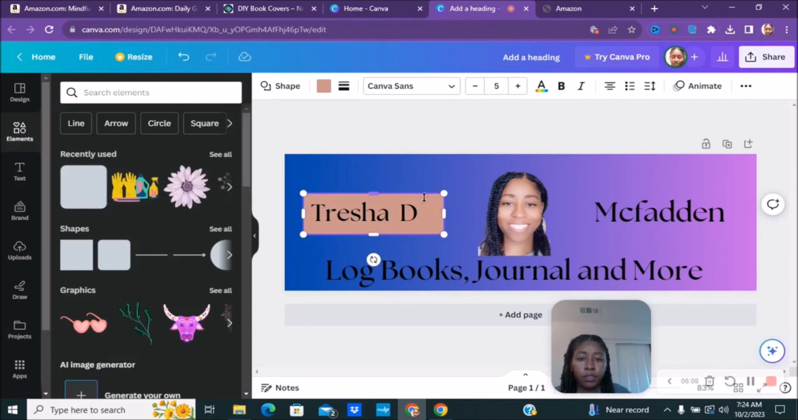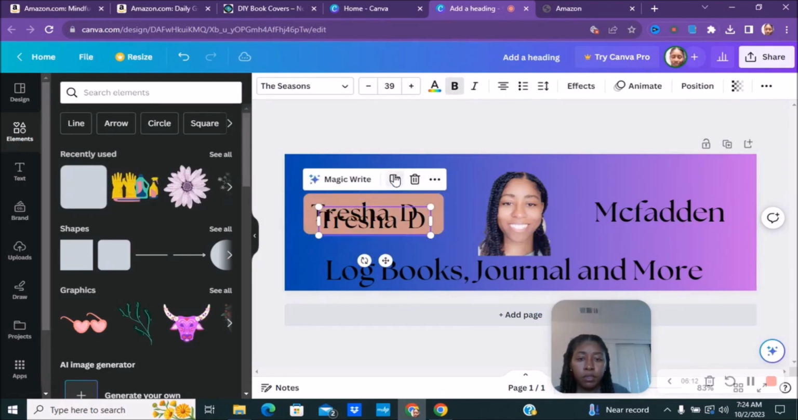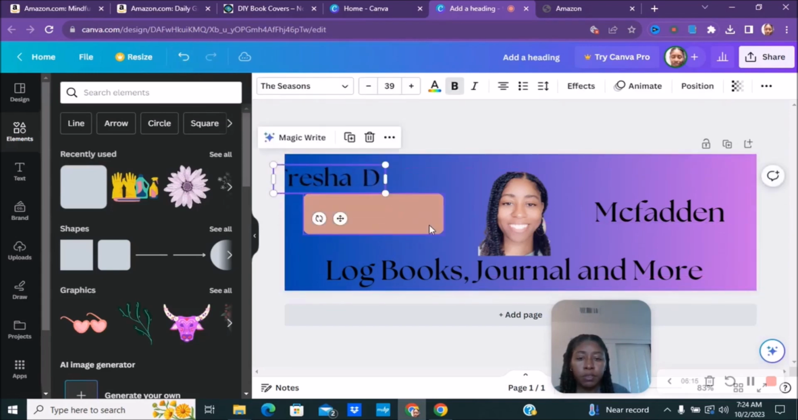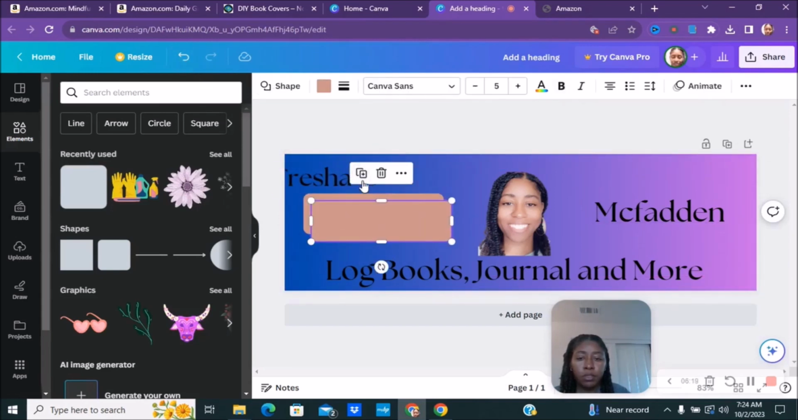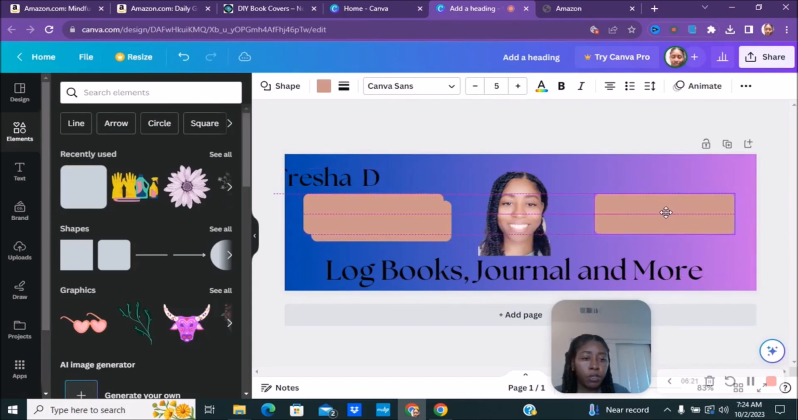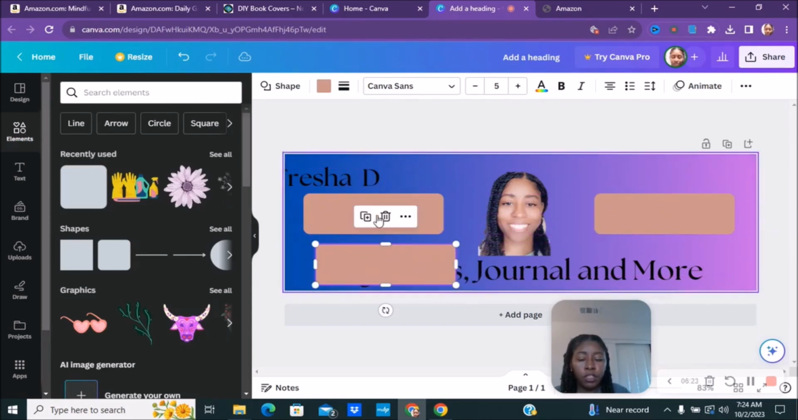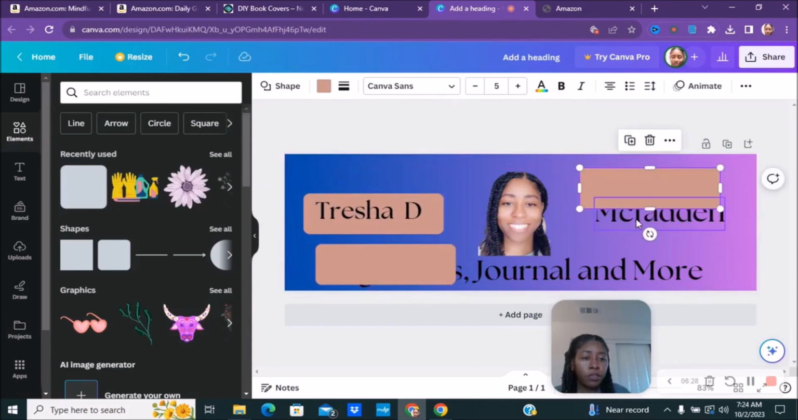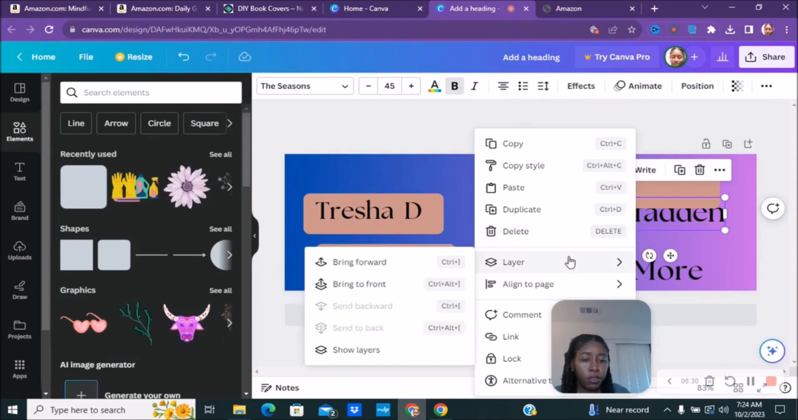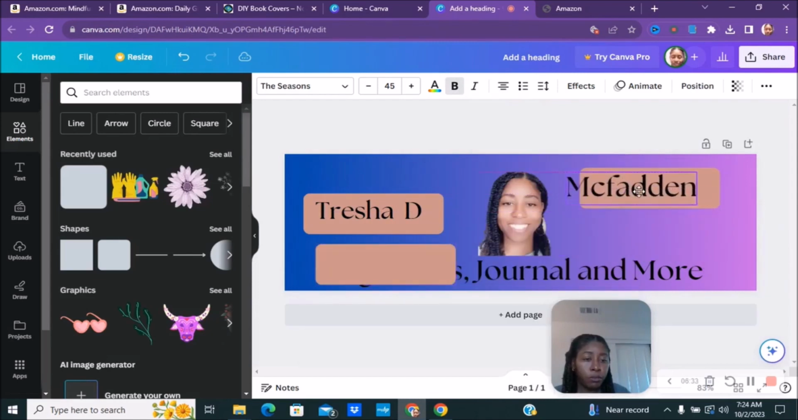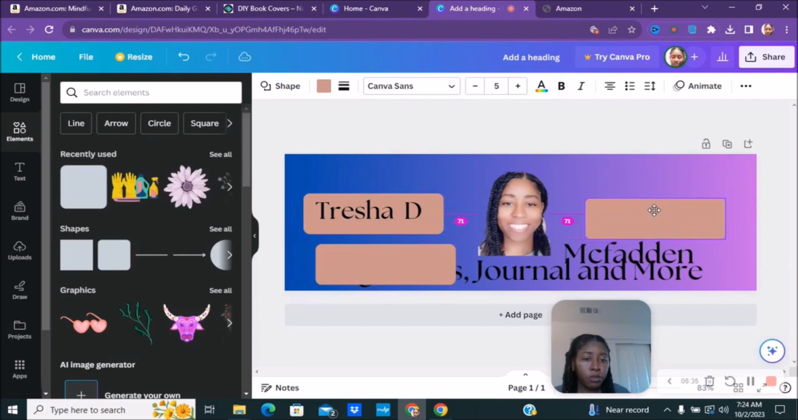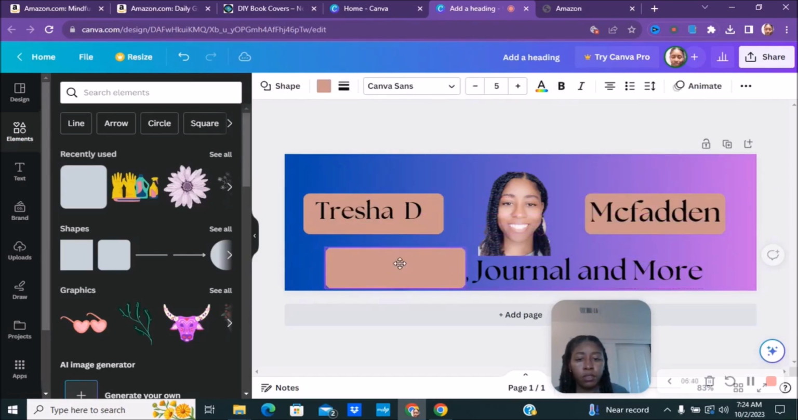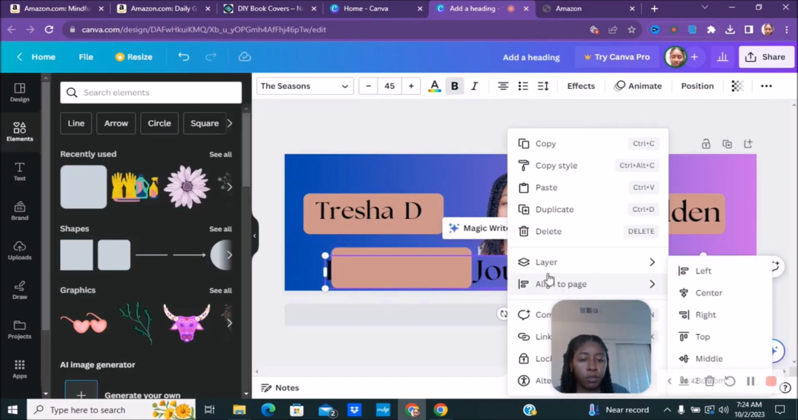Let's duplicate this. Oops, I didn't want to duplicate my name. Let's move this out of the way. I want to duplicate this image. Let's do it 3 times. I'm going to show you guys how to change this, but we're going to put this on top. And then this one we're going to bring to the front, and we're going to put it over here, but let's move this down. You can change this however you want it to look. And then I'm going to bring this to the front as well.